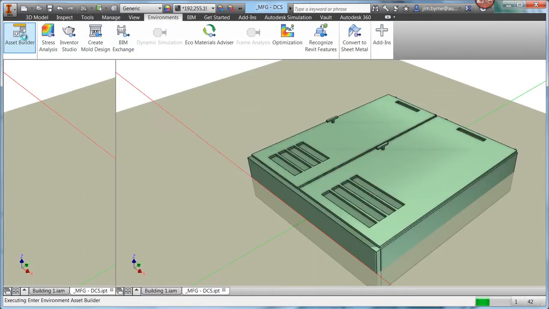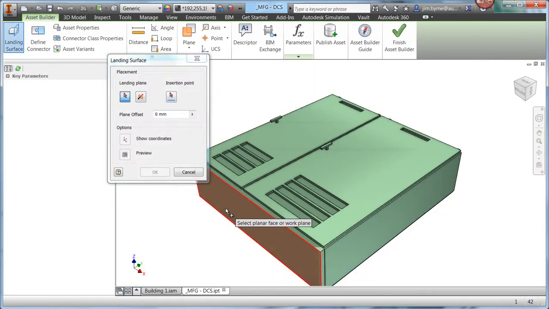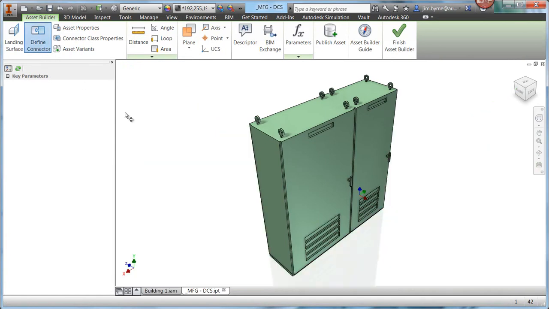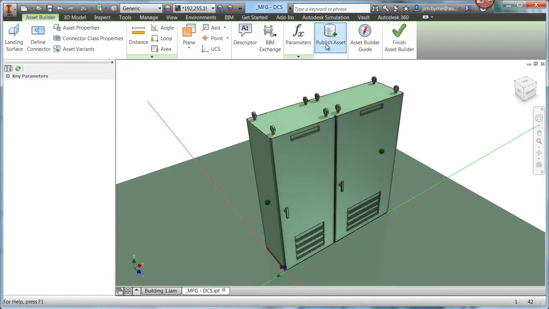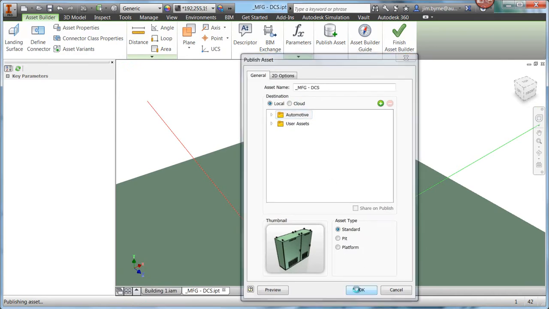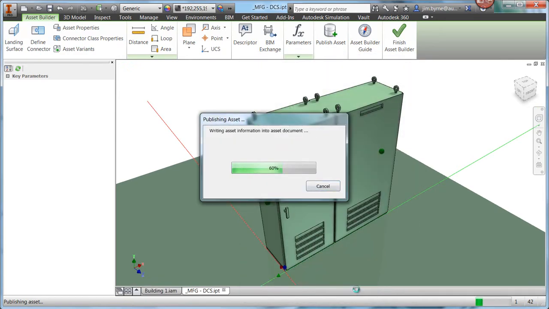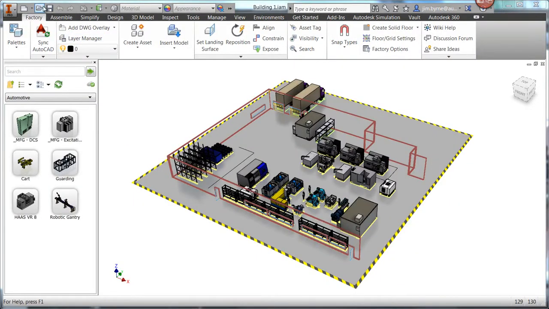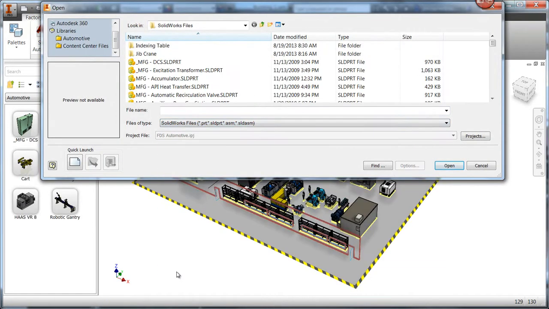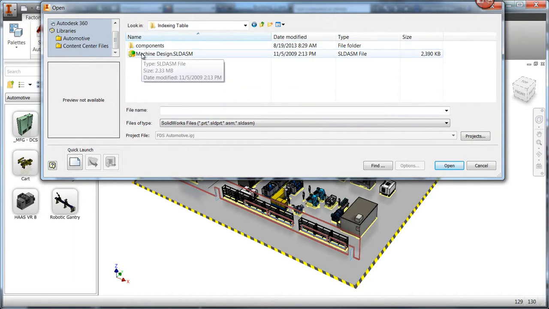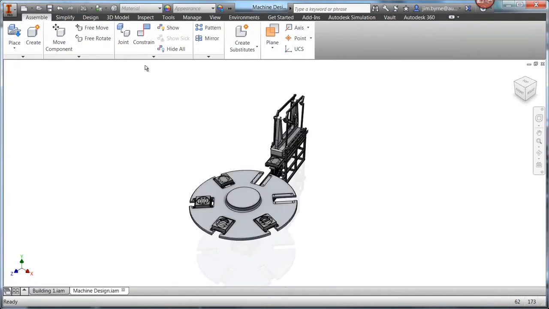3D models can be easily used as factory assets by selecting a landing surface, along with optional connectors for chaining equipment. They can then be stored in the factory library for future use in any building design. Factory owners and engineering service providers will find they can insert equipment from any supplier or OEM, regardless of the CAD application it's saved from.